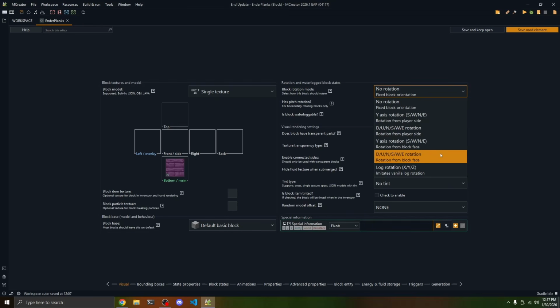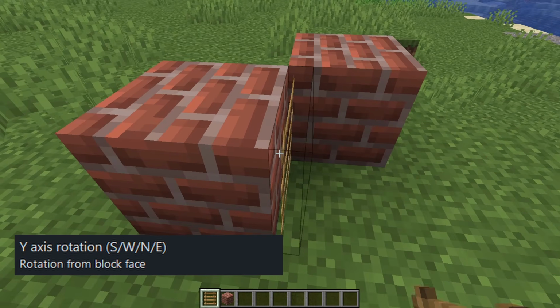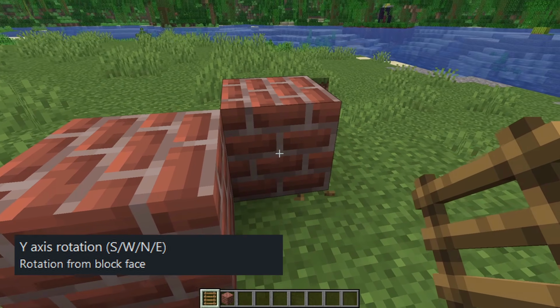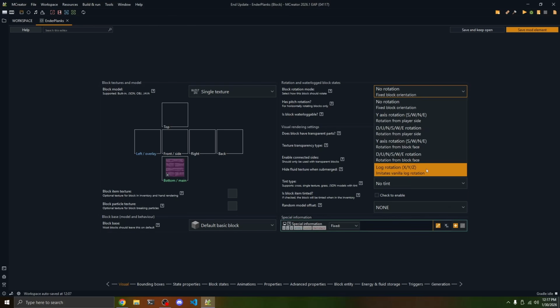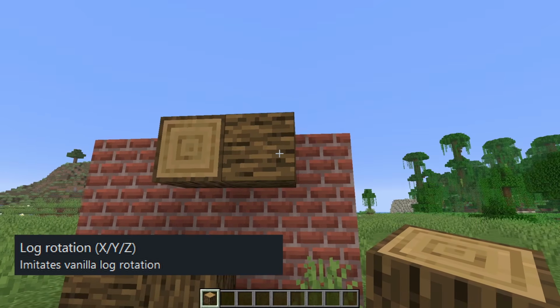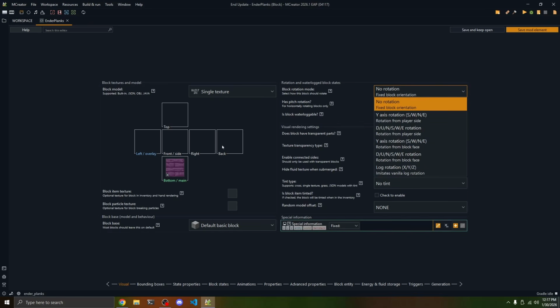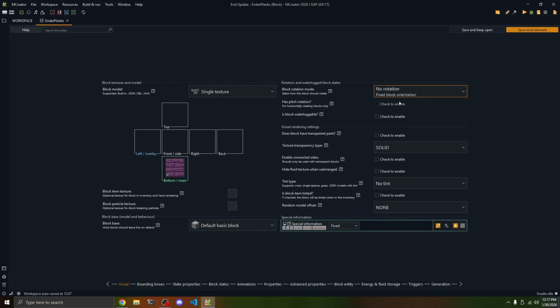Now these next two are the same, but they actually rotate from the face of the block that you click on. So for instance, instead of facing towards the player, it will face kind of away from the block that you're placing it on, if that makes any sense. Log rotation here is something that we're going to use in just a minute. It rotates just the way that normal vanilla logs do, which is based on the block that you place them on. But since this is just a plank, and it's the same on every side anyway, we're just going to have no rotation.